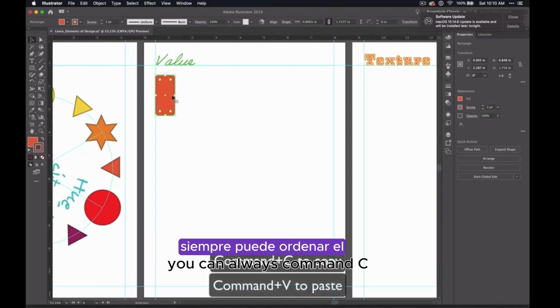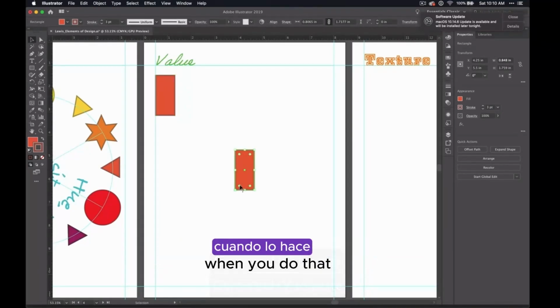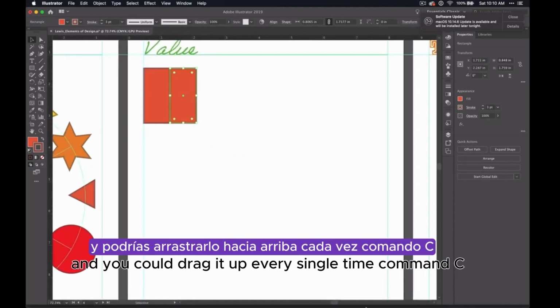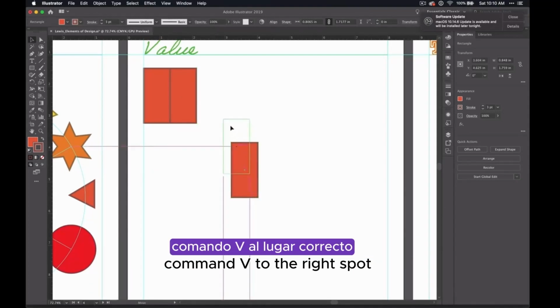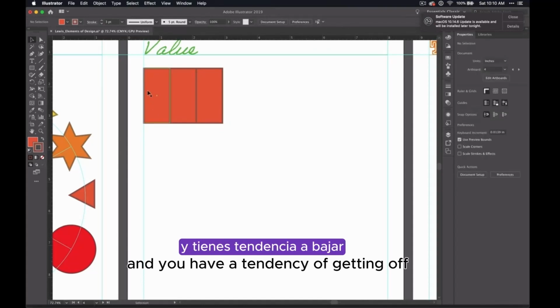You can always Command-C, Command-V, that's copy and paste. When you do that, your pasted object will come to the center of the page, and you can drag it up every single time. Command-C, Command-V to the right spot. That is a little arduous though, and you have a tendency of getting off, so let me give you a few more options.